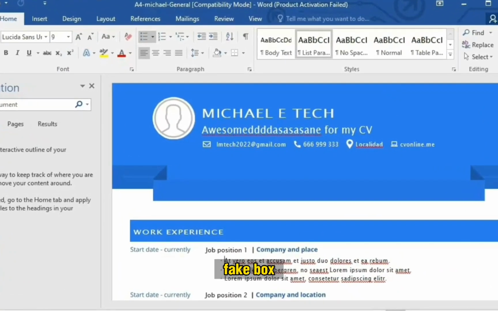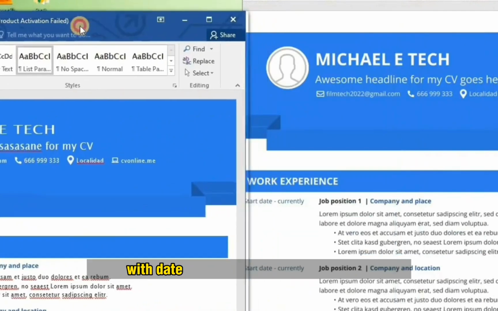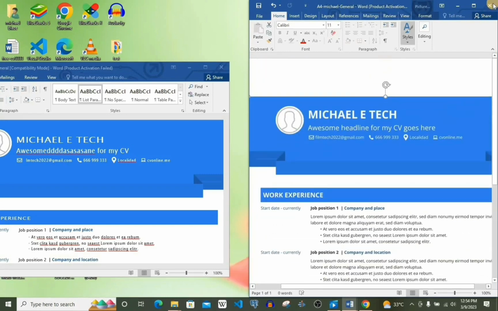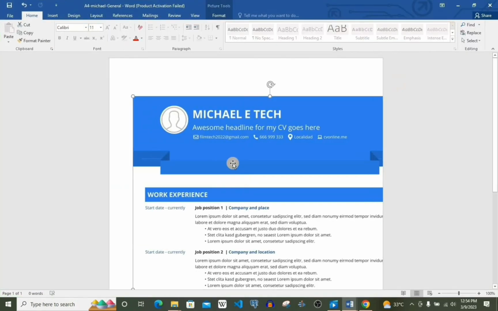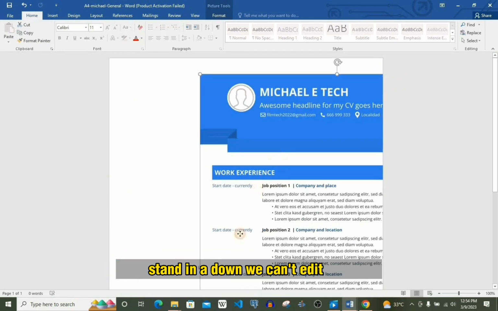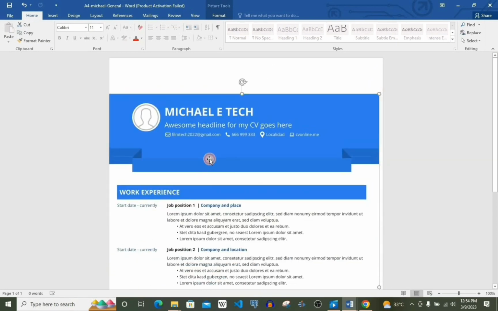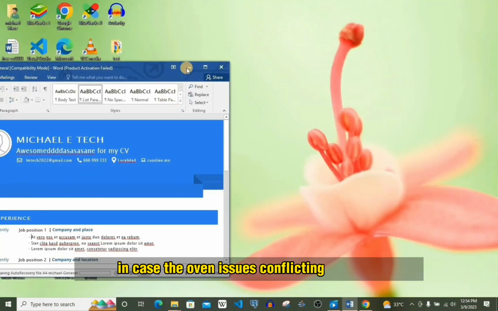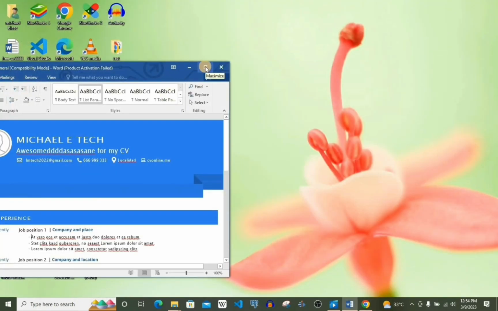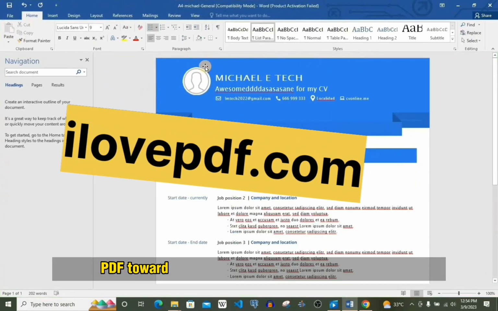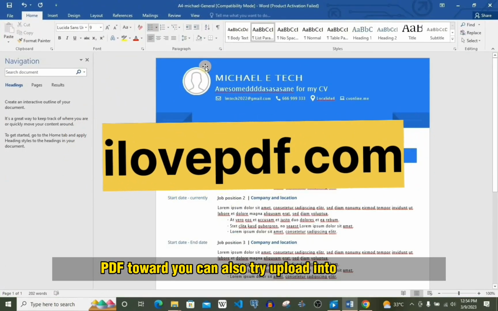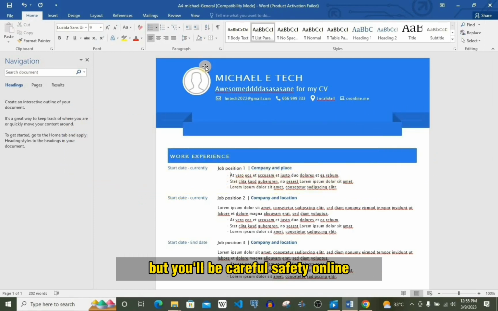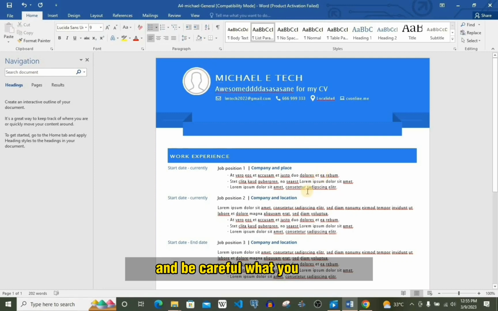But with this one, we had an issue with an image, and we can't edit this. So in case you're having issues converting the PDF to Word, you can also try uploading it to a website, then downloading it. But do be careful, safety online, always be safe and be careful what you upload.